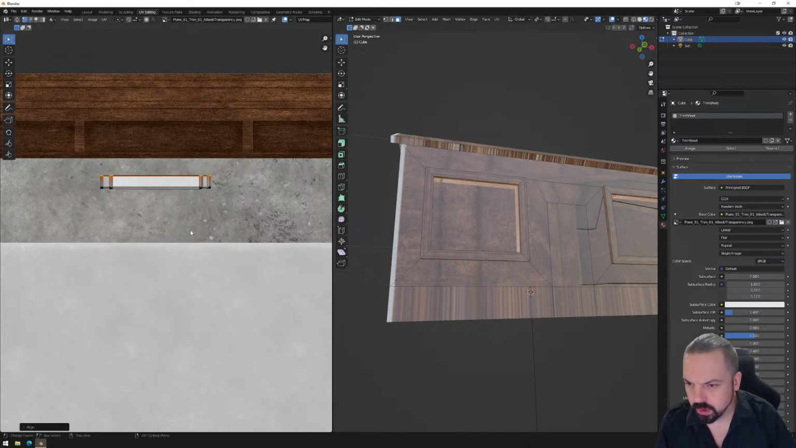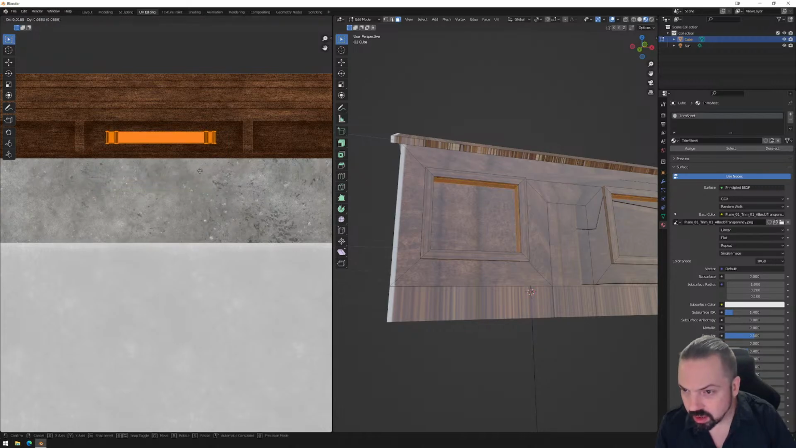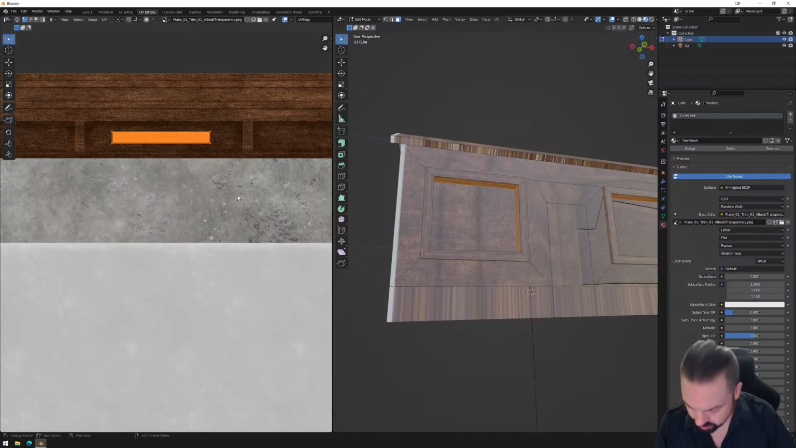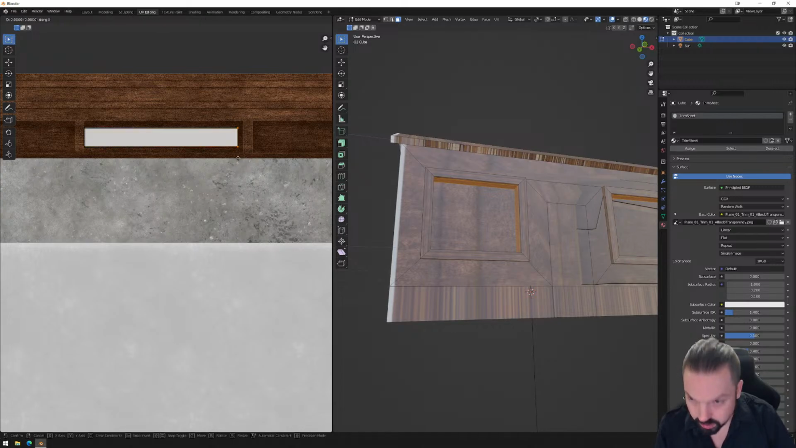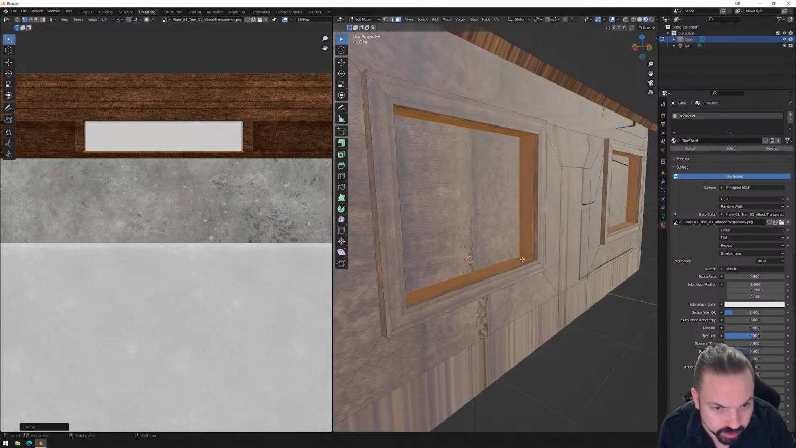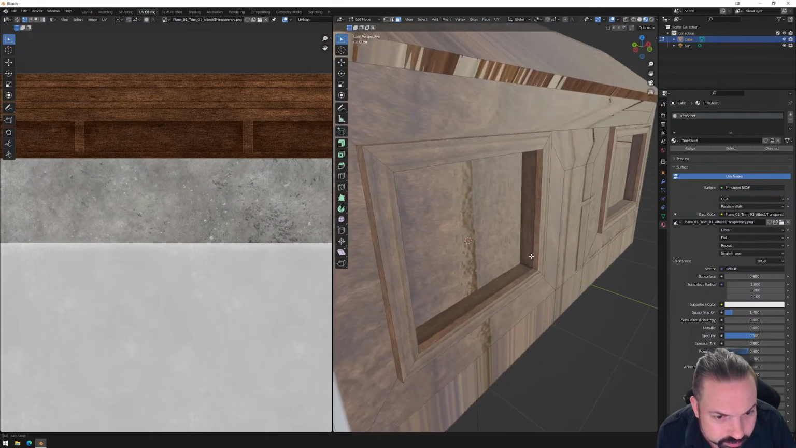Once again, align Y, align Y. And let's put this in here. Now these ones I'm actually going to put on the X. Scale these up so we have a nice shaded effect if we want to. Like so. Which is quite nice.